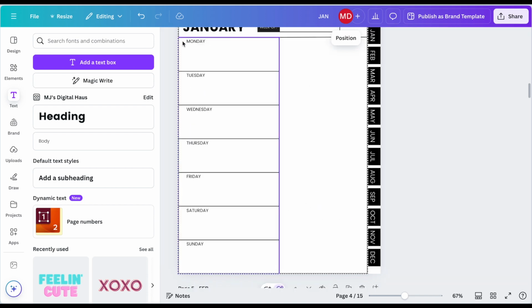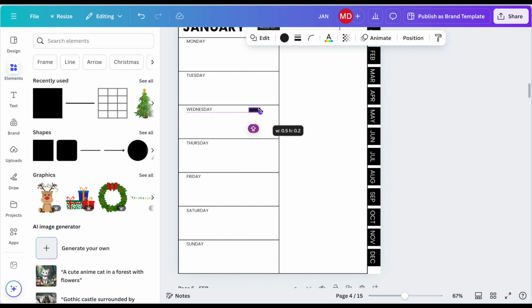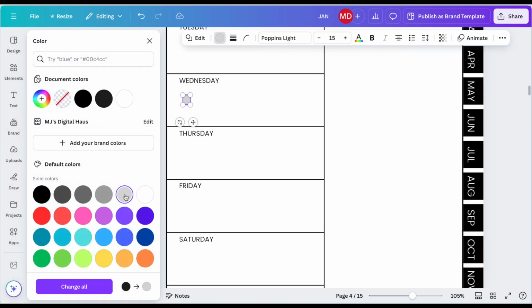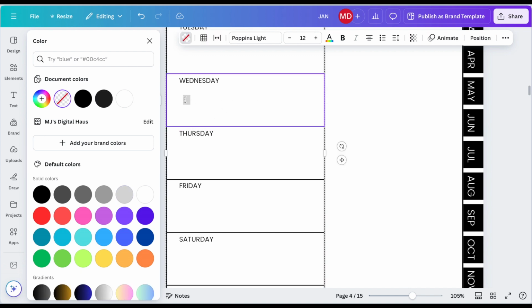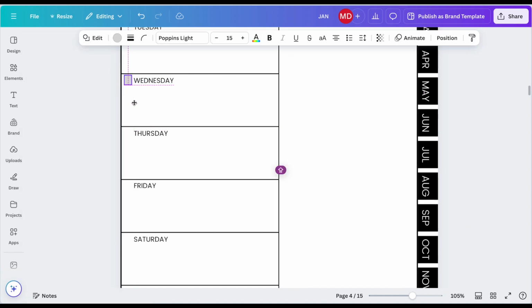Because I am choosing to have mine undated, I'm going to grab a square and create a small little square that I'm going to place right next to the day of the week. I am going to change the color to gray because I think gray looks pretty good here. And then I'm just going to duplicate that for all of the days in this weekly section. If you want your planner to be dated, then this is the area where you will write in the dates.